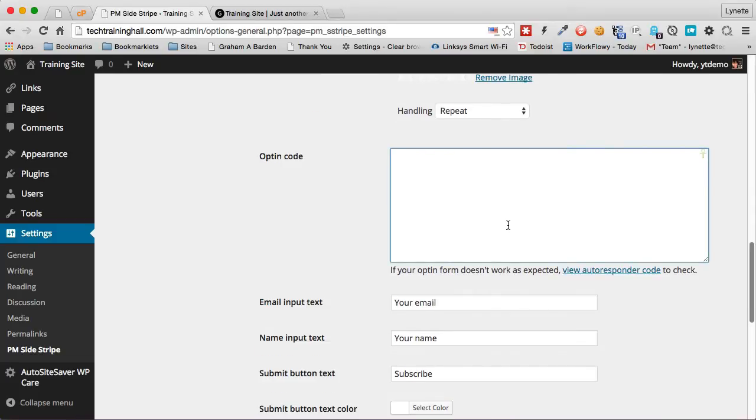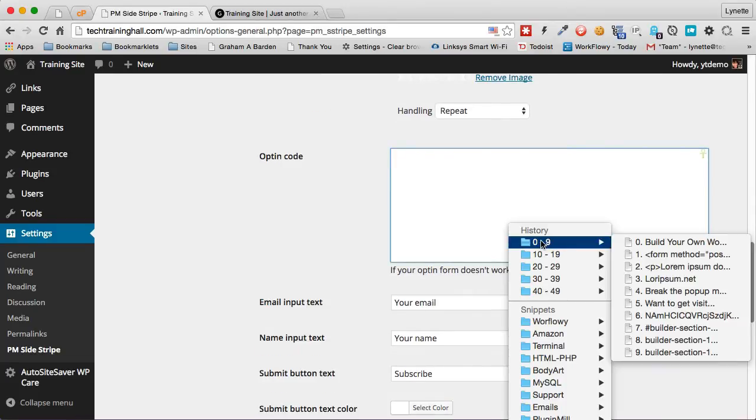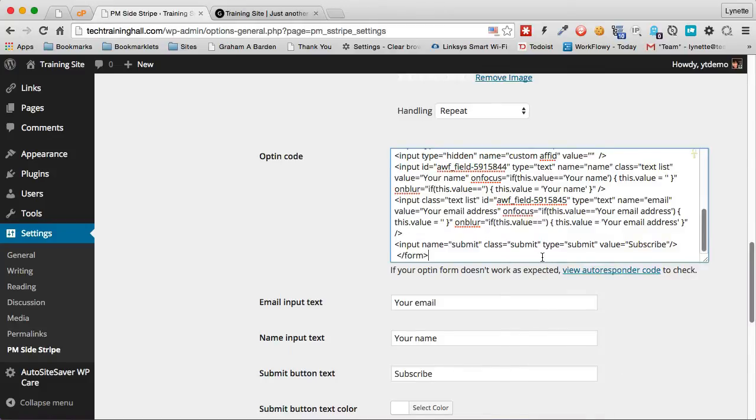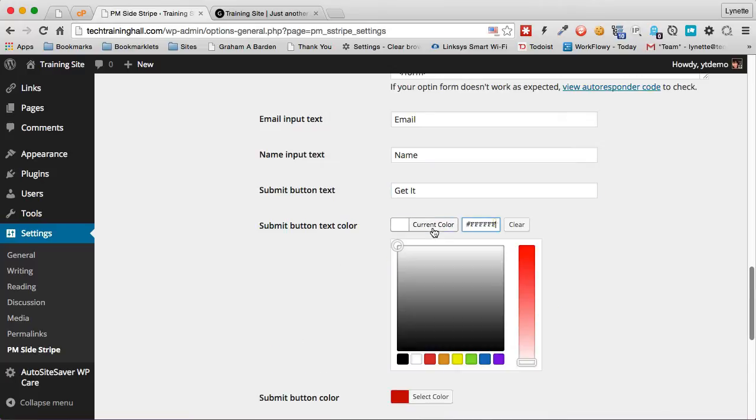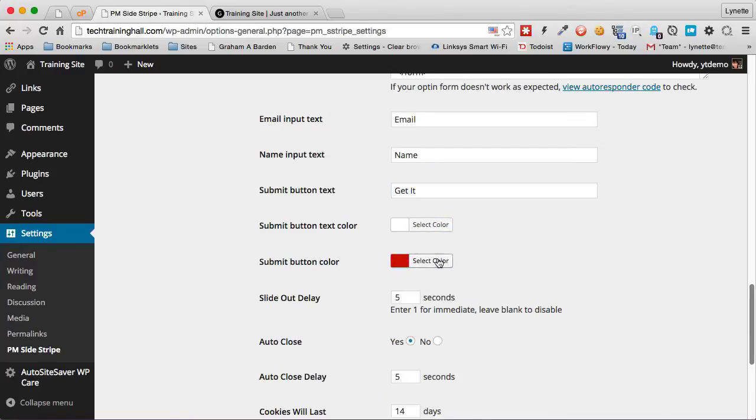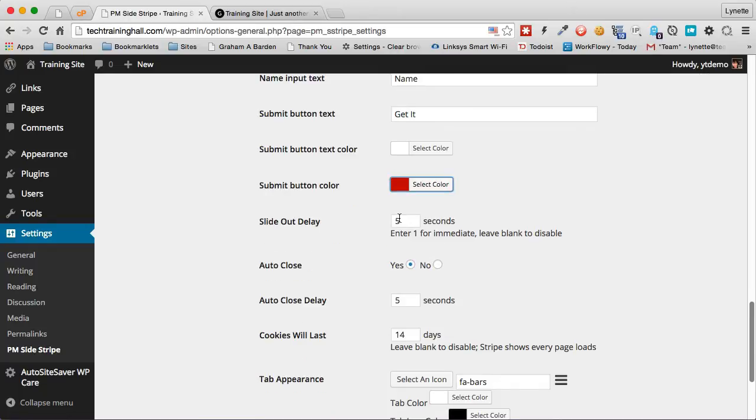If I wish to, I can have an opt-in, an autoresponder opt-in. All you need to do is just paste your code in there. And you can also change the form fields and the button. You can also change the color of your button text and the color of your button if you wish to. Instead of letting it slide out after 5 seconds, maybe I want it to be almost immediate this time. I'm going to click 1 second. And I do not want it to auto close.